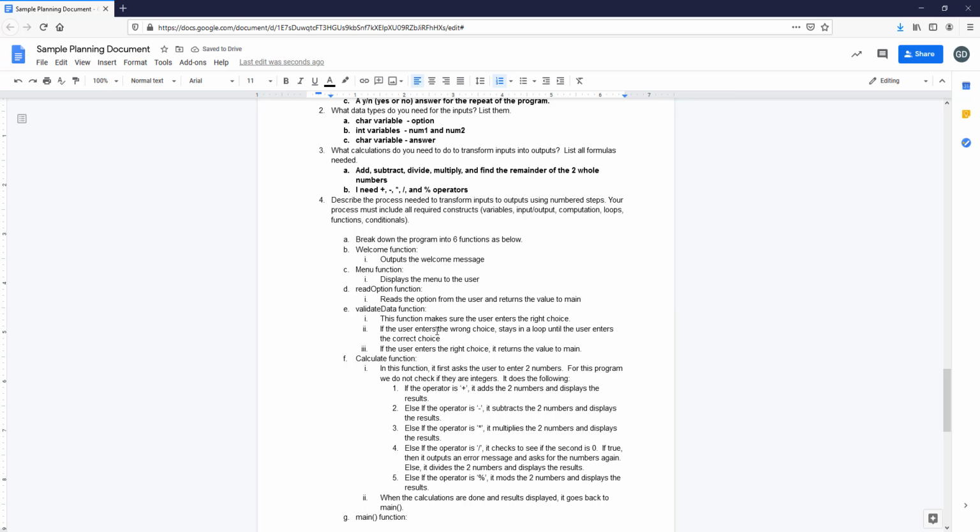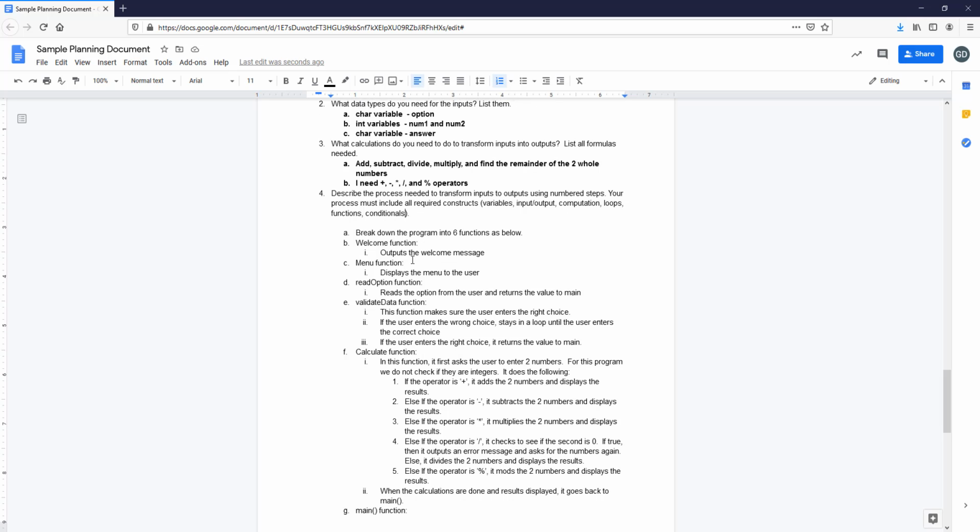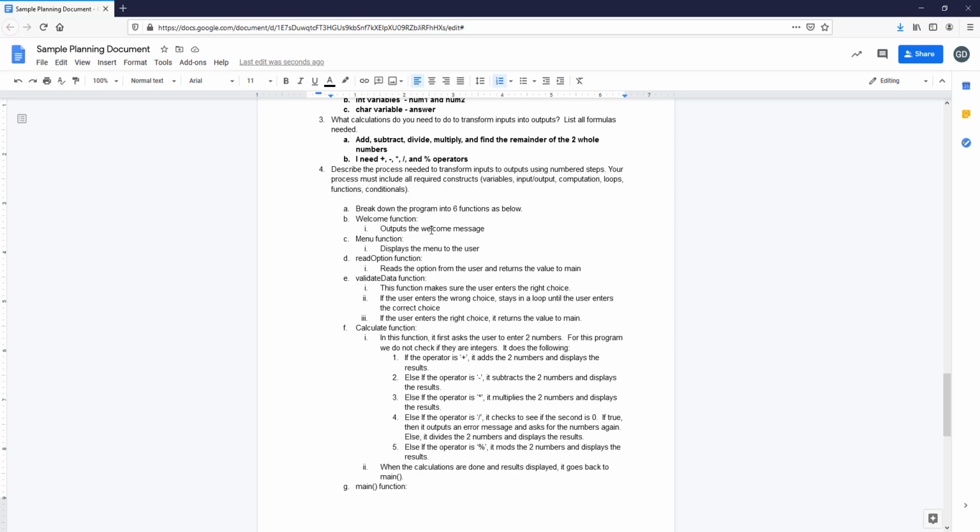So I said break down the program into 6 functions. So you really have to think about this before you start writing your program. So break down the program into 6 functions. I have a welcome function. All it does is output the welcome message. And all this will make more sense once you actually start writing functions.